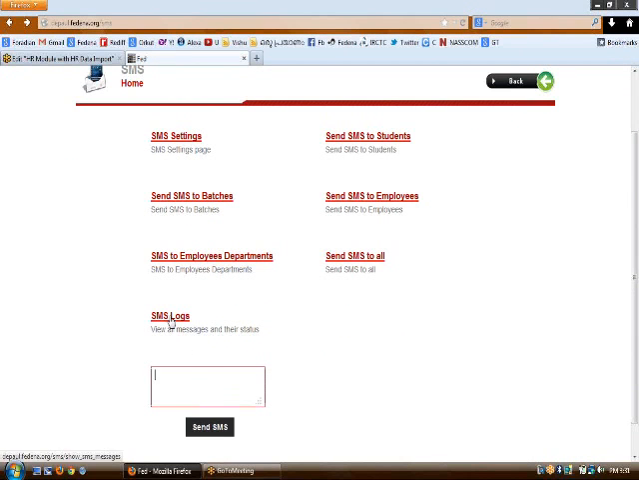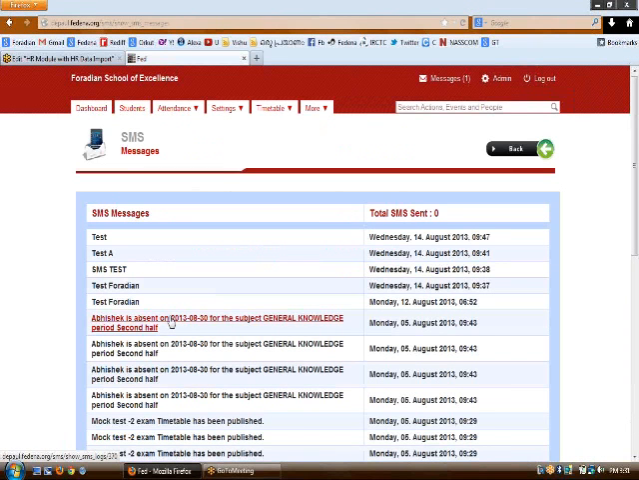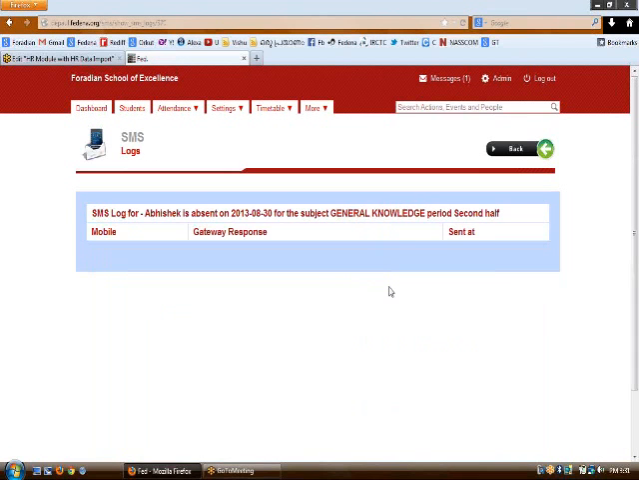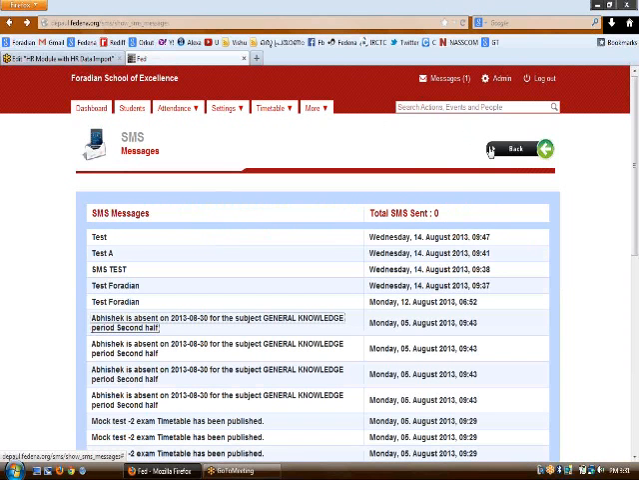Then we have something called the SMS logs. The SMS logs help us to know what all SMSs have been sent from our institution to the corresponding person. So this would be the SMS that you would be seeing on your mobile phone, and on clicking onto this you would be getting the gateway response, the mobile number, and the reason why the SMS has been sent. So this was all about the SMS settings.